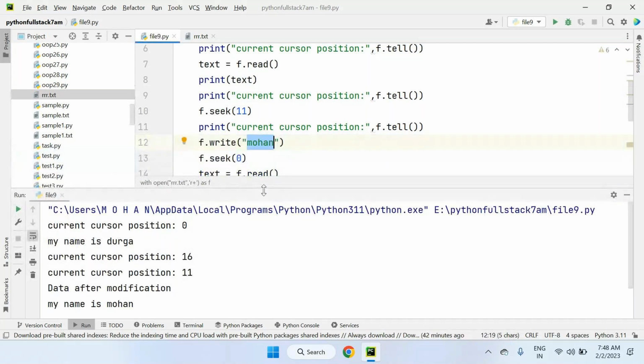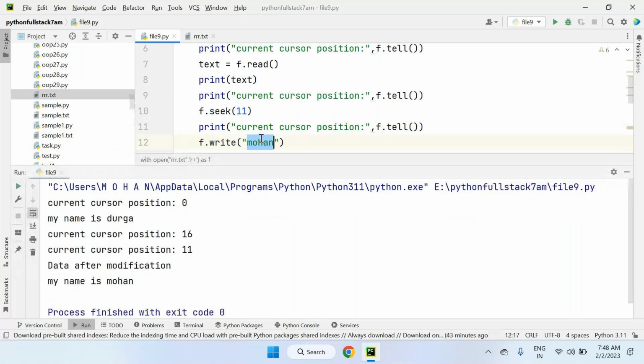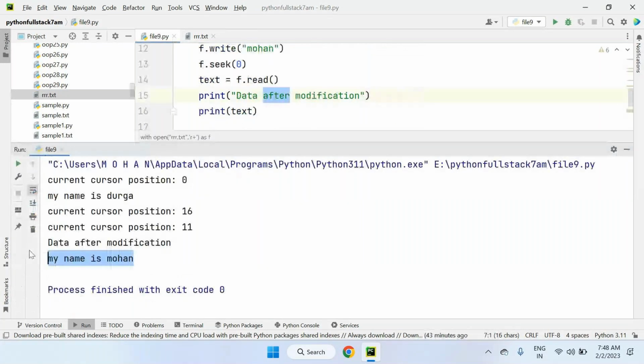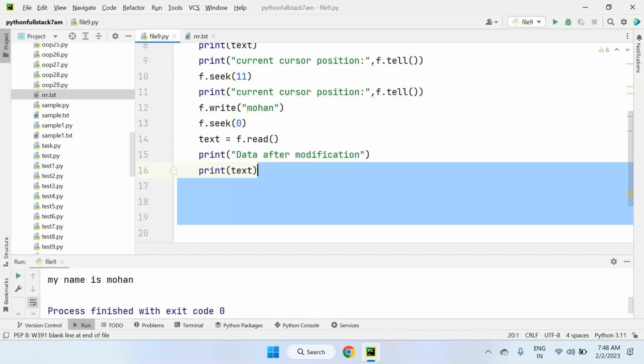After updation also, obviously the cursor is moving forward only. That is the last index only. Again, I should bring that cursor back to the zero index. After the zero index only, I can read from the beginning character. So I'm reading text equals f dot read. Data after modification, the modified data is coming like this. In place of Durga, we are modifying this data. So this much we have to do for modification in text files.